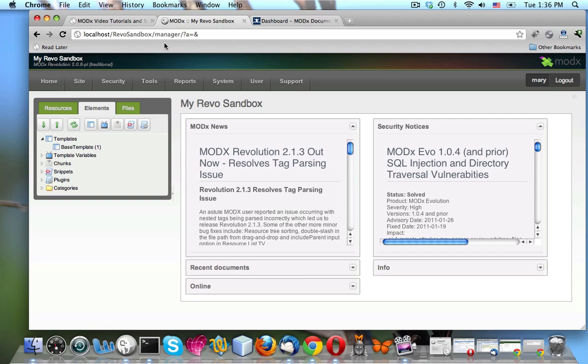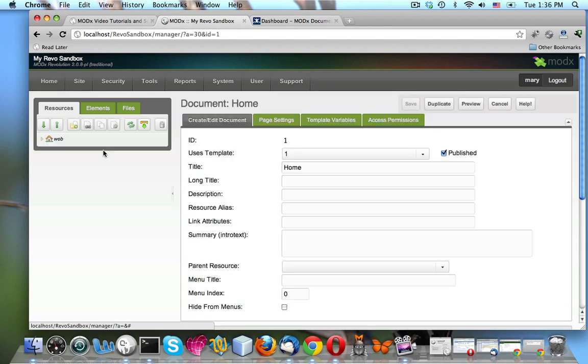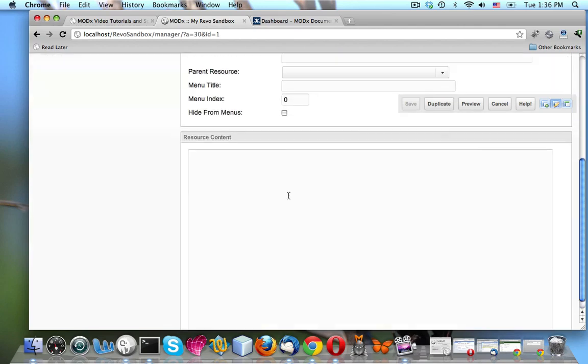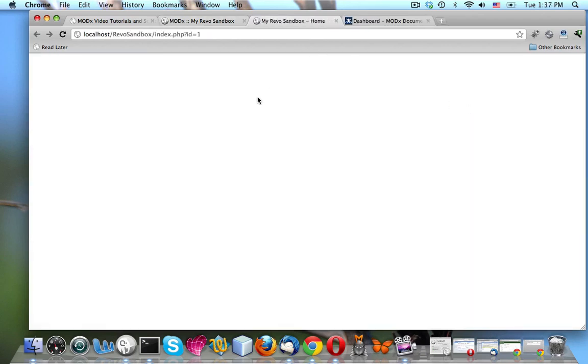This is our sandbox site that we've been working on. It's sitting in my local development environment here on MAMP, and what we have is just the very basic install. We've gone in, we've set a few system settings and things like that, but other than that, not much else going on. If we look at our resources here, if I go to home, which is the only resource that we have, you can see that it's a completely blank resource. All it has is a title, nothing in the content. So we have a pretty clean install here. If I preview that, you can see that it's a completely blank page. So as I said, what we're going to look at in this installment is templates and what templates are.